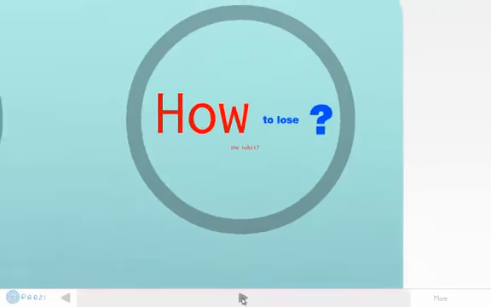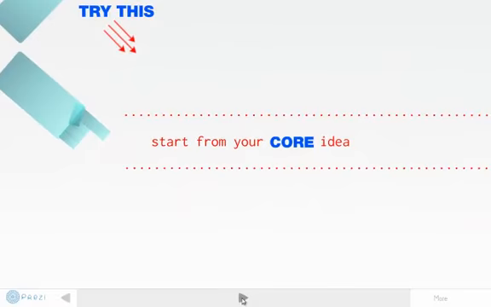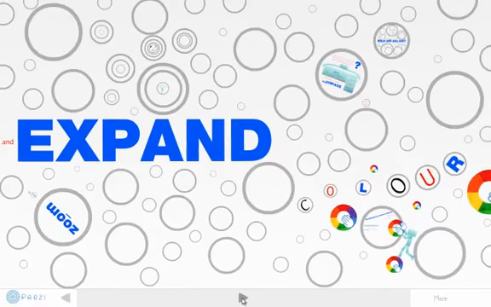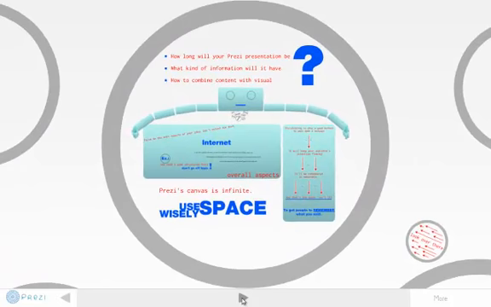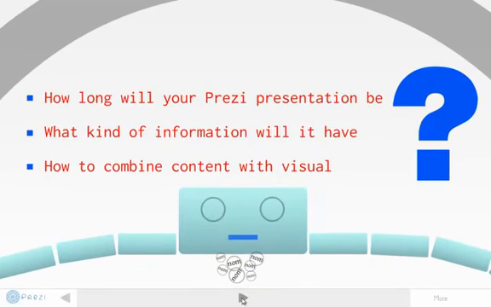So it's an easy trap that you can fall into when using this, which I like the guy's use of humor here. But basically, you're just going to come up with your main idea, kind of like the original intention behind Prezi. Map everything out that you definitely want to share, and then use the different techniques to zoom in and zoom out to expand your ideas. Think about how long your Prezi presentation is going to be, the kind of information it's going to have, and how to combine the content with the visual space, which are all things that the research has shown will help students.